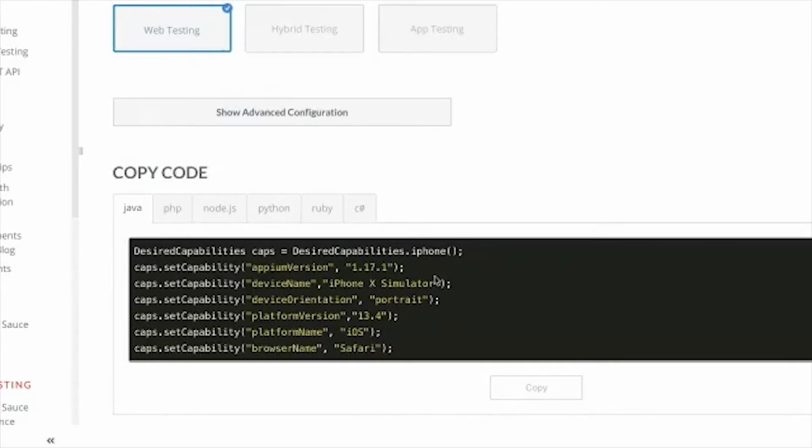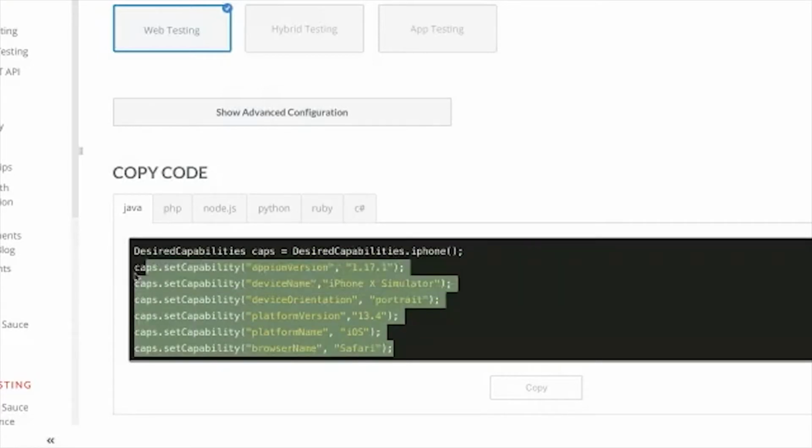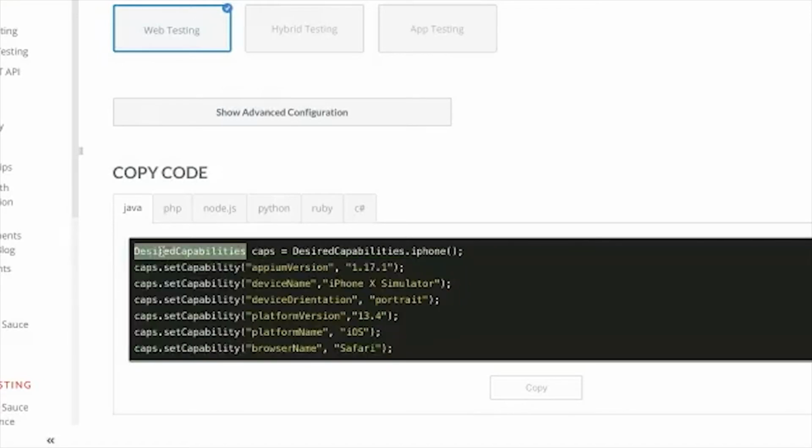Actually, I saw this today. This code is a little bit outdated because it's still using desired capabilities. Desired capabilities are still supported in Selenium 3, but in Selenium 4 they're going to disappear because Selenium 4 is moving to the W3C protocol. So instead of desired capabilities, we're using mutable capabilities. What you see right here is great, but the desired capabilities part is deprecated.